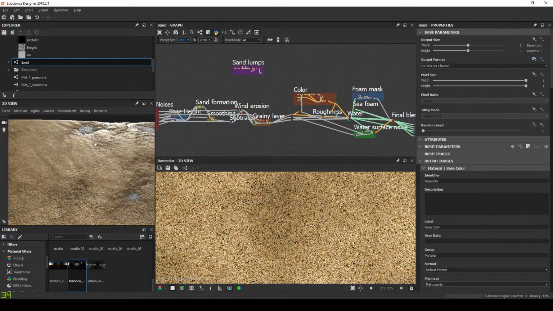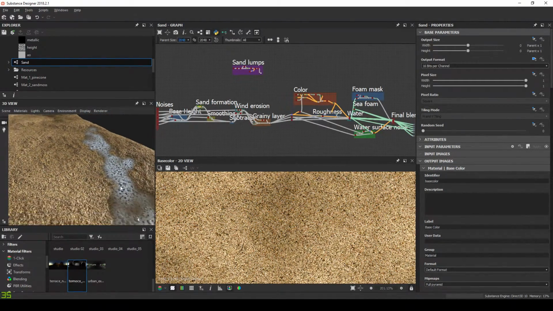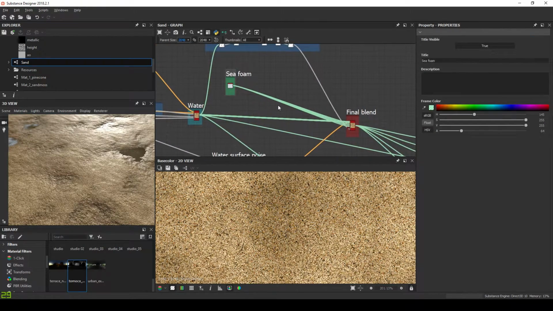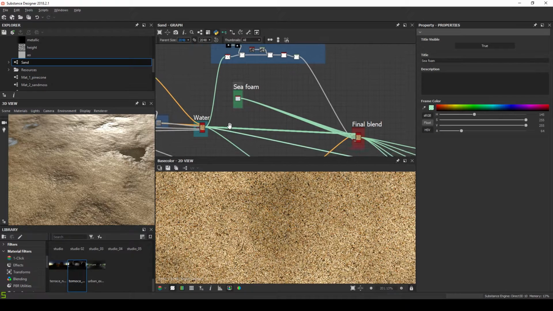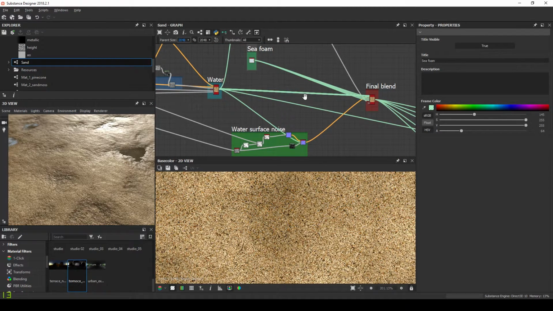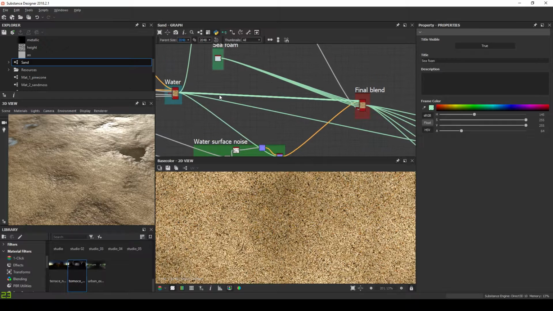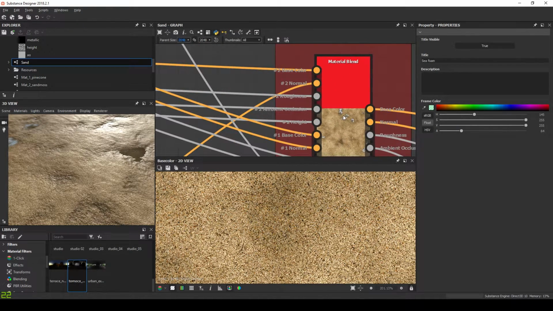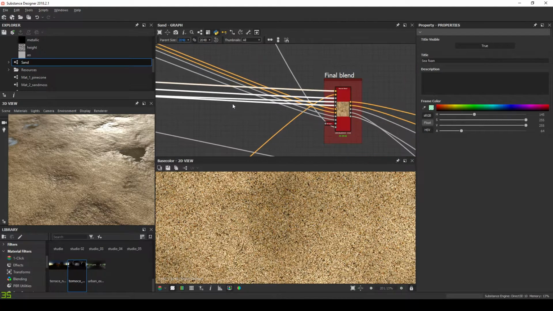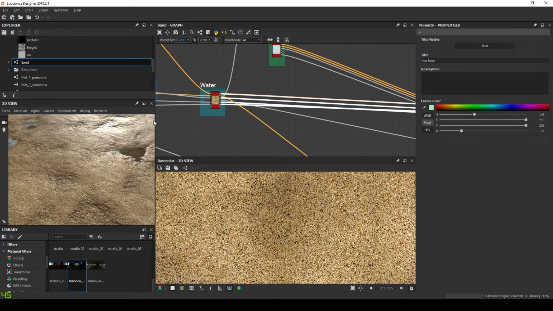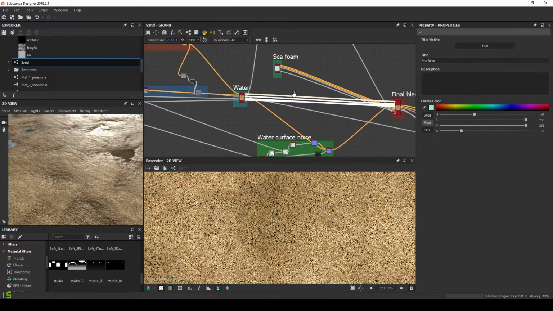And let's learn how I blended the foam with the sand material. Starting from the water filter, I sent the maps not to the outputs, but to a material blend in the slot number 2. And in the slot number 1, I sent the seafoam outputs. I didn't use a color ID mask, but a grayscale mask to indicate to Designer where to display the foam.